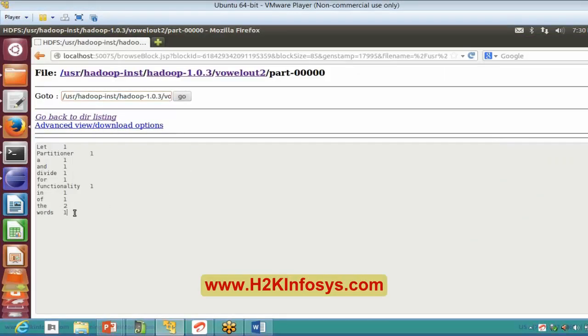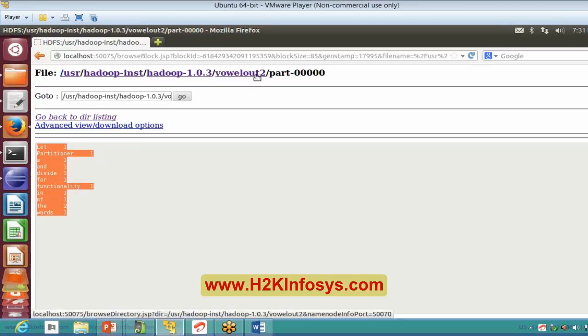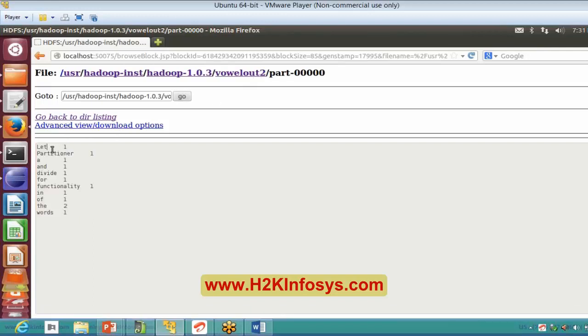So here by default everything is going separately based on the hash code logic. So let, partitioner, and, divide, for, functionality, in, of the words, all these are coming into reducer 0. That means all these hash code values modulo 2 give 0. Internally a hash code is derived for each word and that value is an even number, and that's the reason it is going to reducer 0.